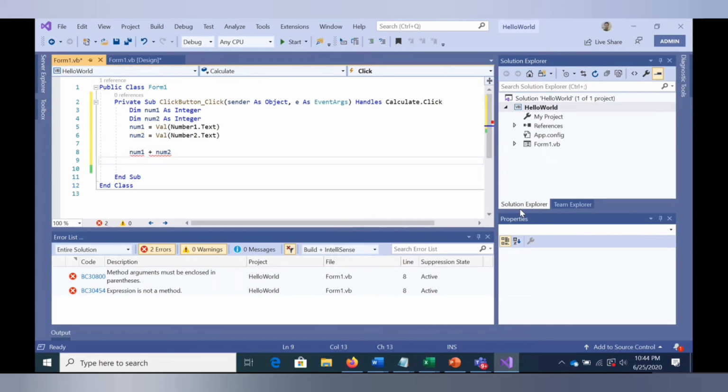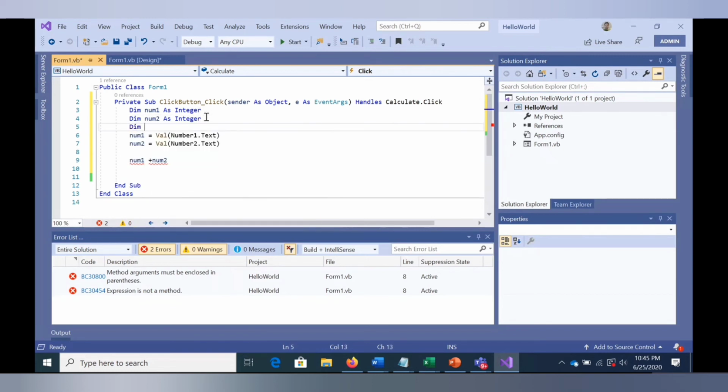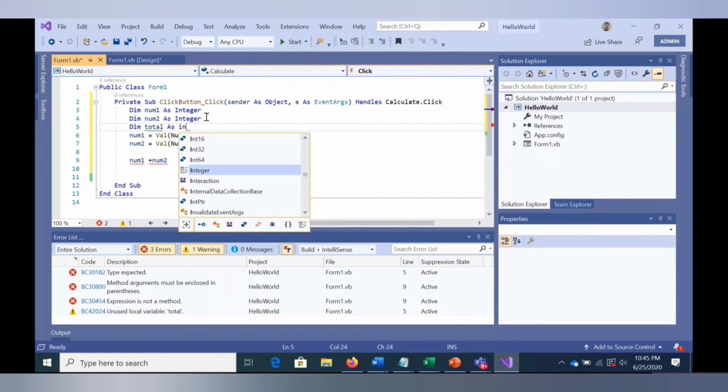Now, you already have the expression of num1 and num2, but there is no place to store the total or the addition of these two numbers. So how are you going to do that? Simply by creating your third integer variable, which is known as total.